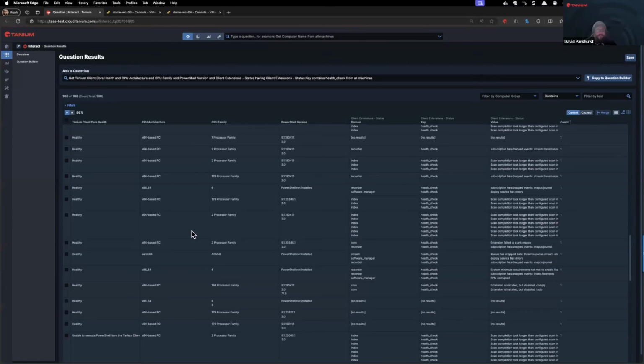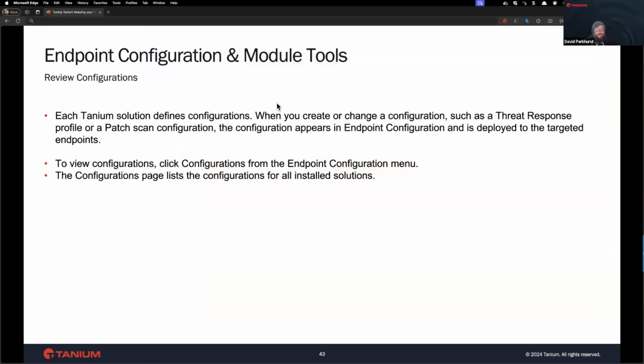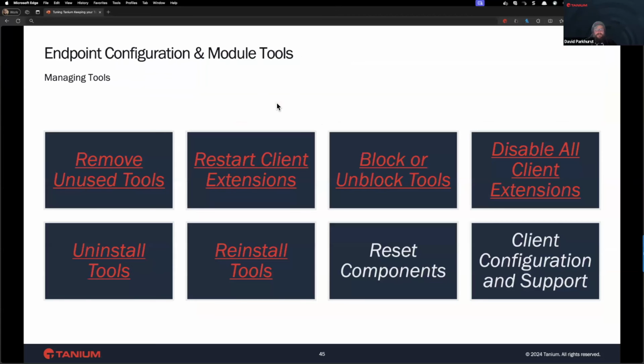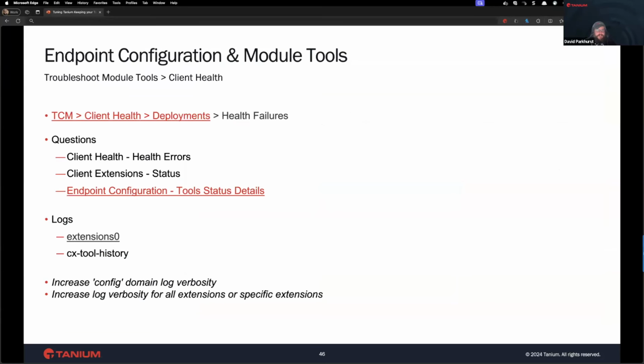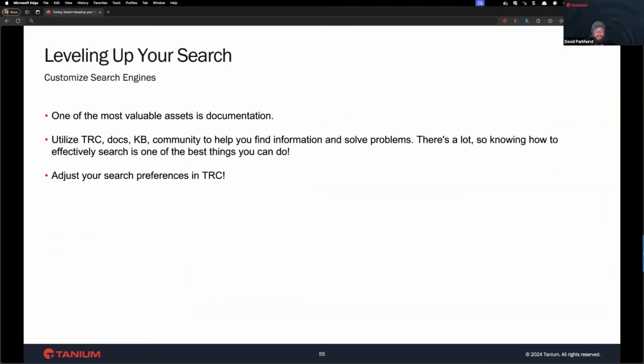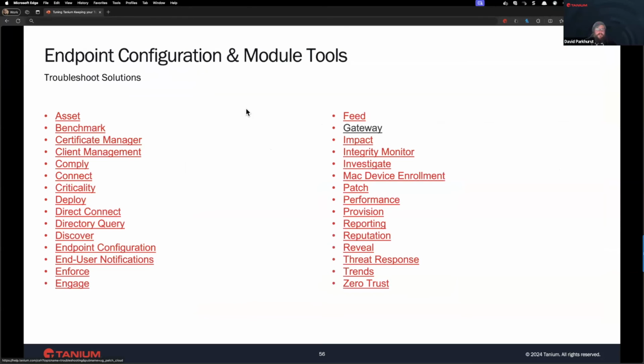Now, last thing I want to leave you with is our ability to query the Tanium Resource Center quickly. So when we're running into issues, we can identify the resources we need. We have various documents for each of our modules. We have troubleshooting pages that you can use. We have a resource here.